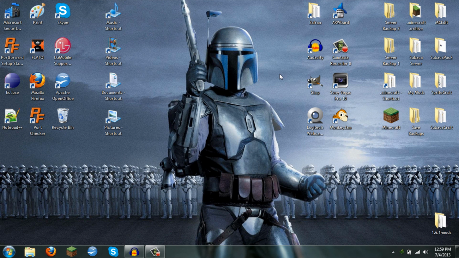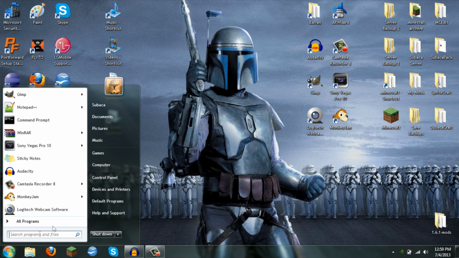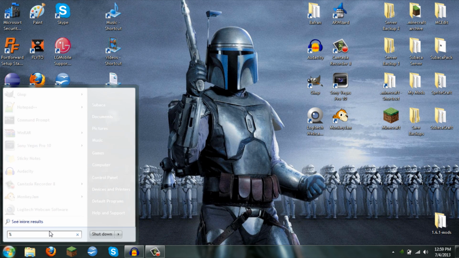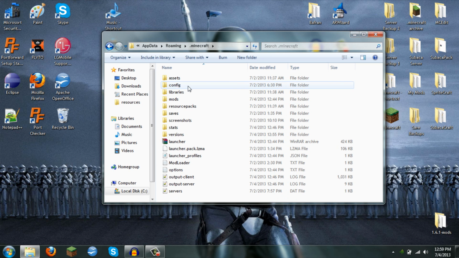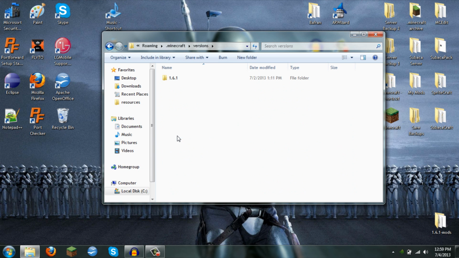What you need to do is go to your .minecraft folder. If you do not have a shortcut to that folder, go to the start bar and type in %appdata%, click on roaming, and go into .minecraft. This is a little different than the older tutorials. Go into versions, and you'll see the version number you're currently running.